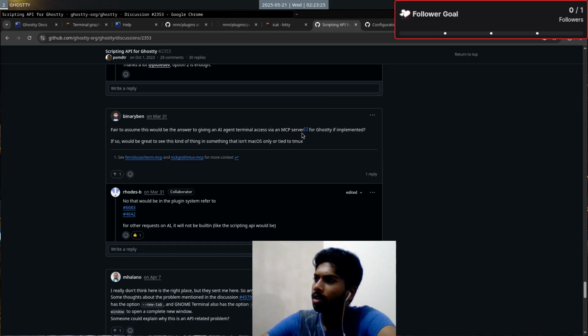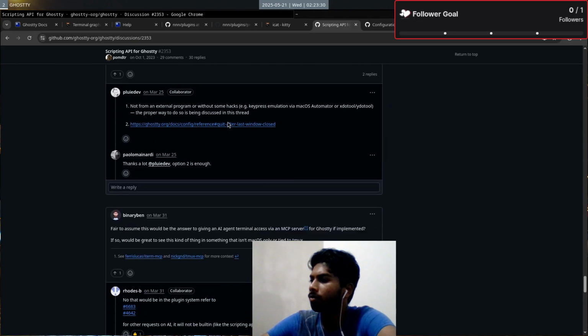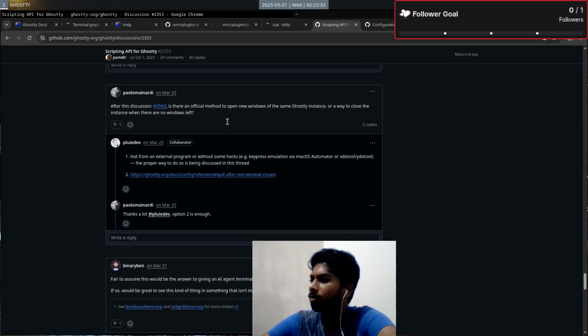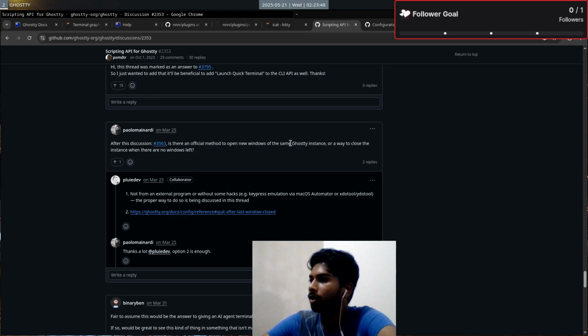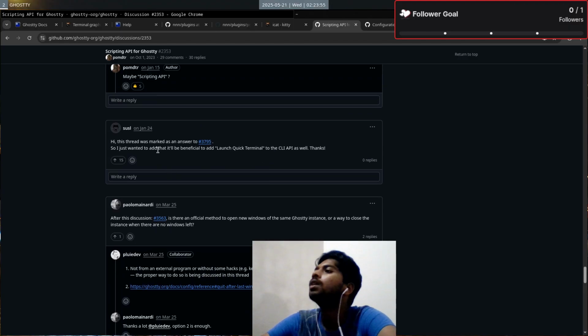AI agent terminal access. Okay, not from opening the same Ghostty instance or closing it, not from an external program without some hacks, for example key press. Okay. Config reference, quit after last window, option 2 is enough. Is there an official method to open new windows of the same Ghostty instance or a way to close the instance when there are no windows left? This was March 25, so basically there's nothing yet.